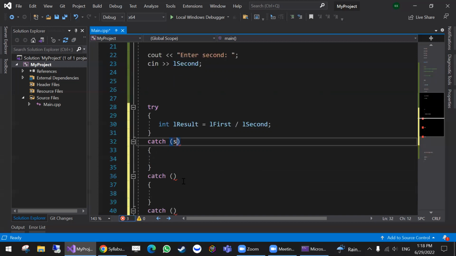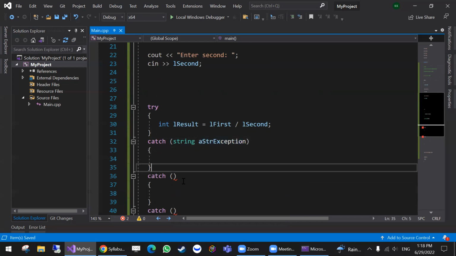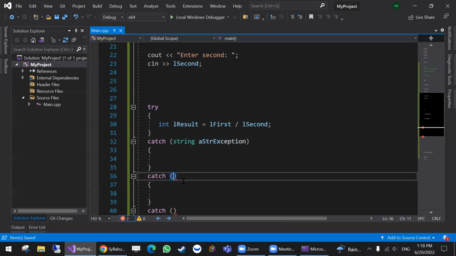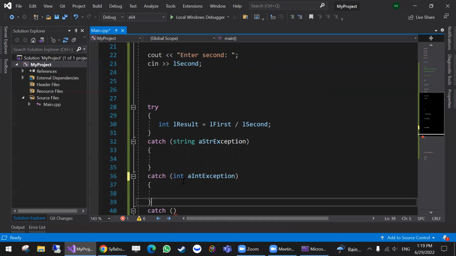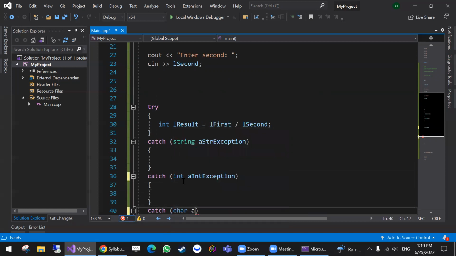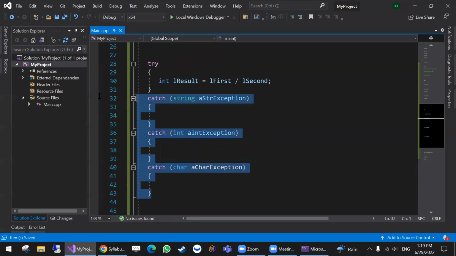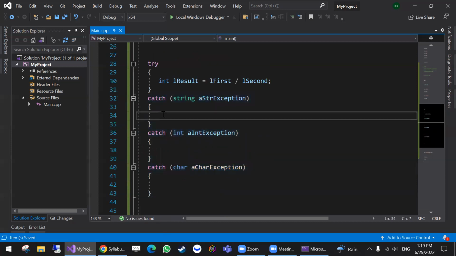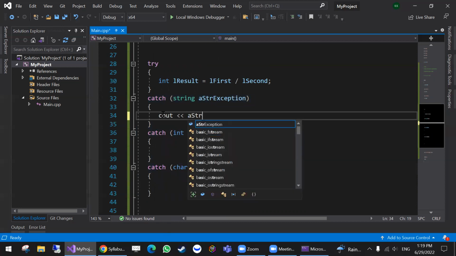So now I'm going to say, okay, this one receives a string exception. This one receives an int exception. This one receives a char exception. So now that these are in place, I'm going to say, okay, cout whatever the parameter is because it's a string.